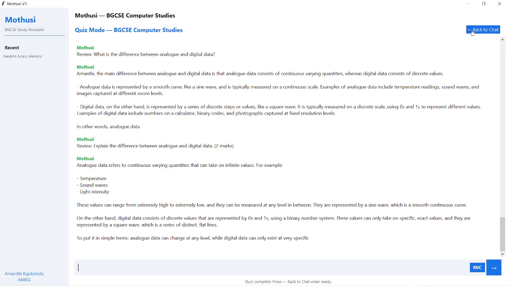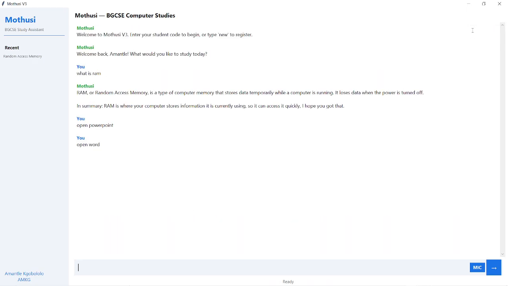So this button is only disabled when you are on Mothusi. When it's asking you questions, you cannot go back once you are in a test form. You must complete it to go to the main chat. So let's say we are done, we are going back. The chat is always the same.